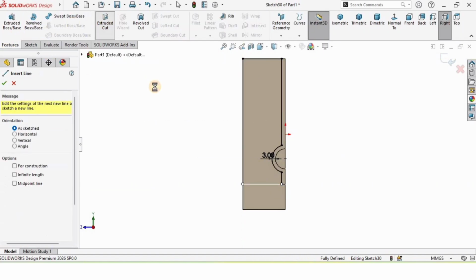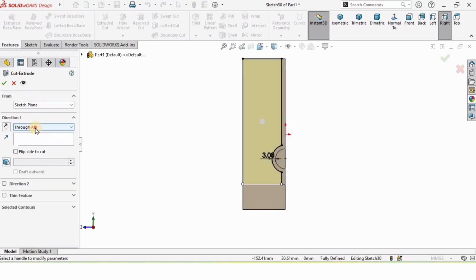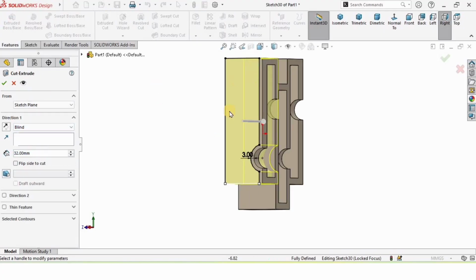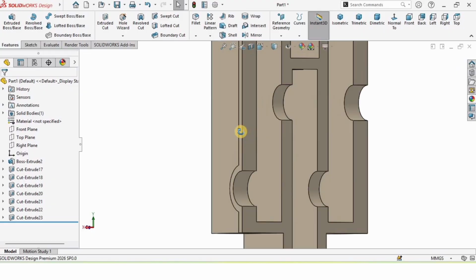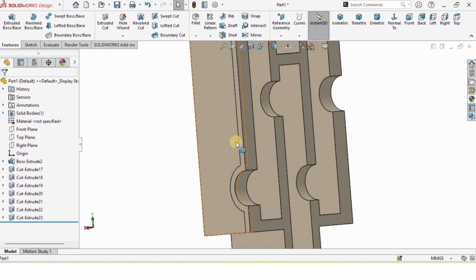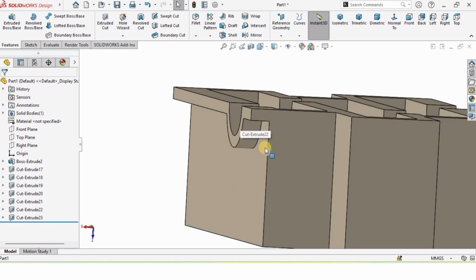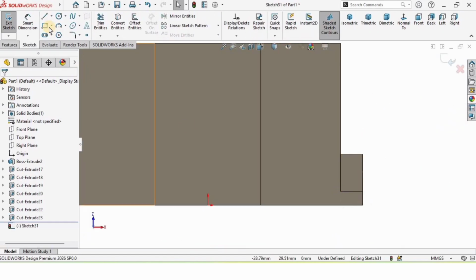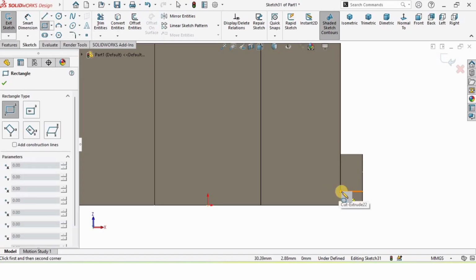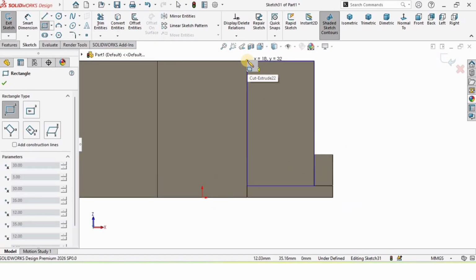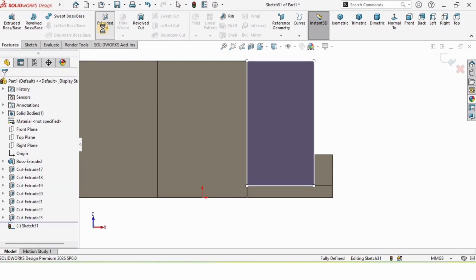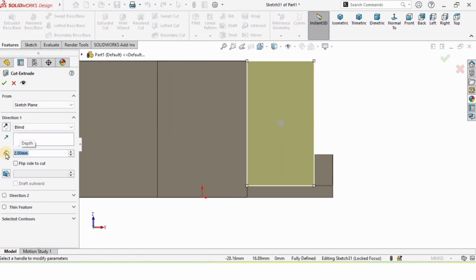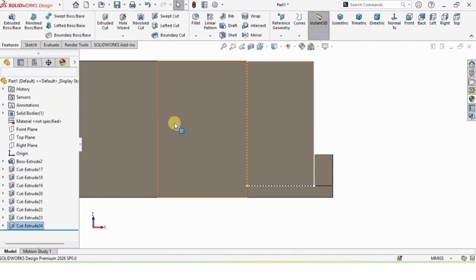Then go to features and select extruded cut, and here specify blind and specify the depth of cut, which I am specifying as 5 millimeters, and then check the box. So this cut has been created, as you can see it from here. By using this reference cut line, we will be making the cuts on the whole gearbox casing. So select this face and click on sketch, and this is going to be a corner rectangle, and I will be using the reference which I have created earlier in the previous cut, and I will cut it up to 2 millimeters on this wall.